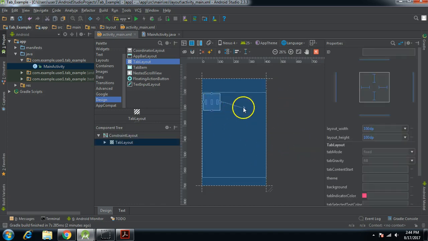So let's revise it again. So we attach it here, we attach it here, and we attach it to the top. So here we can check that these three edges are attached, and we do not want to give any margins from any side. The width can be kept as match parent now. Sorry, not match parent, but match constraints, which is the norm used in constraint layout.